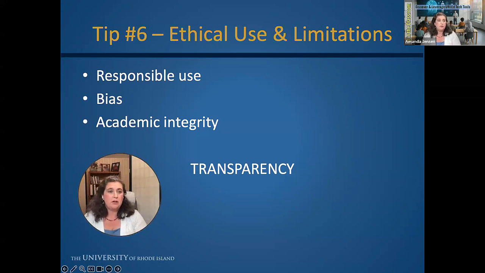So you have to be careful of which type of artificial intelligence and data you are using. You also have to be aware that there may be bias in the data, and you want to be aware of the limitations related to academic integrity.